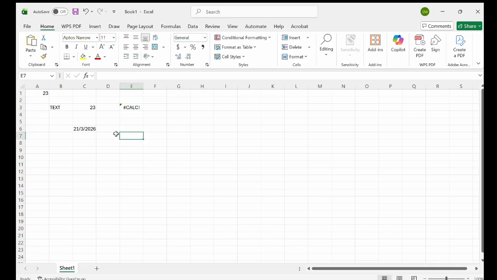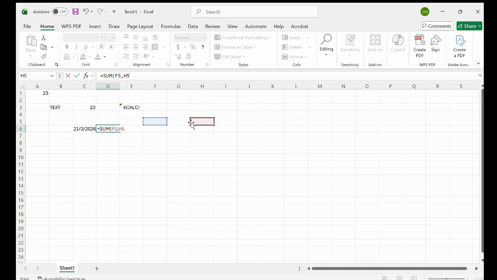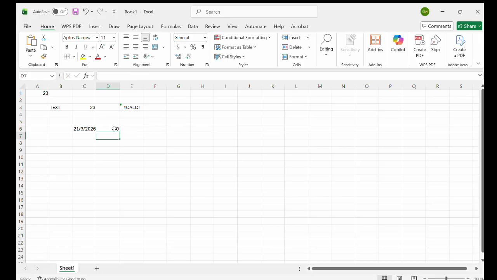You can also write formulas as we did before: equals, sum, and click here and click here, comma, and this one, and then close. This is a formula that I'm typing here. This is called a formula.